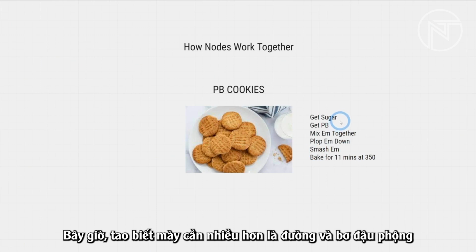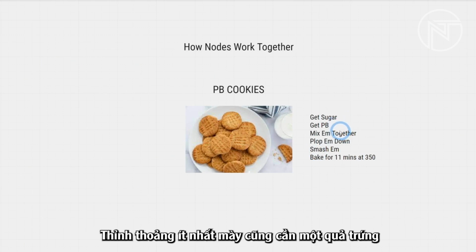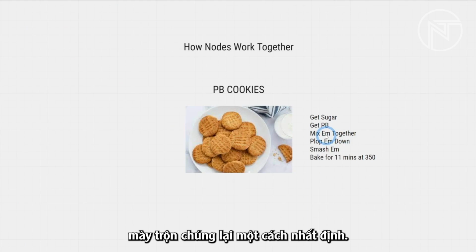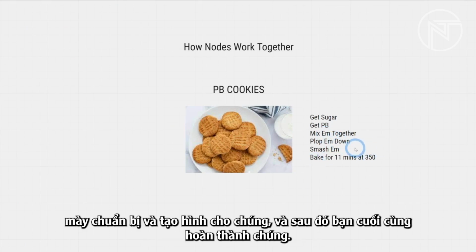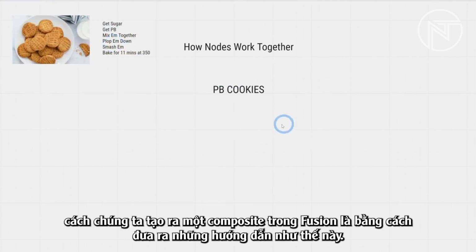Now, I know you need more than sugar and peanut butter to make peanut butter cookies. You at least need an egg sometimes, but just go with it, okay? You get your ingredients, you mix them together a certain way, you prep them and shape them, and then you finally finish them off. Just like we have these instructions to make cookies, the way that we make a composite in Fusion is by giving it instructions like this.